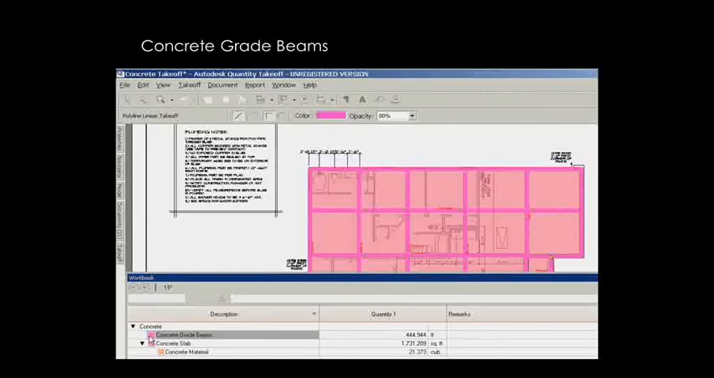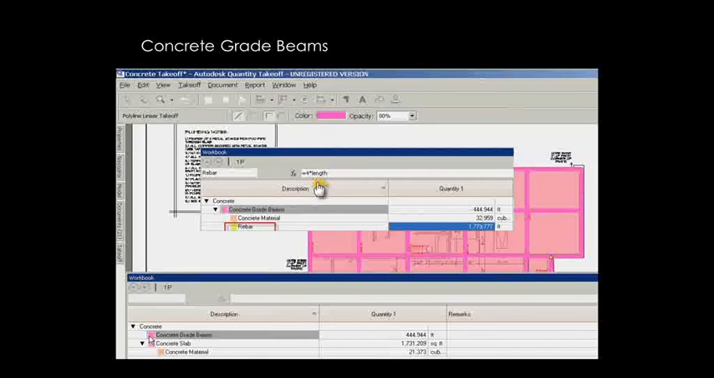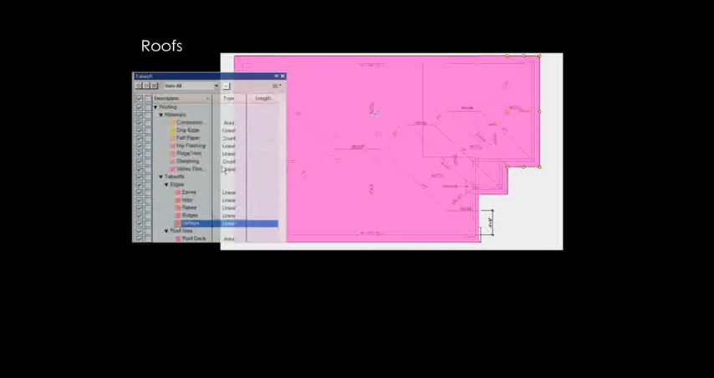So you can do this for many other things, like concrete grade beams. This is just another example. I know we're running out of time. The purpose of this is so you can see at least a few examples of how you go about even doing roofs. You can do it by valleys, ridges, rakes, eaves.